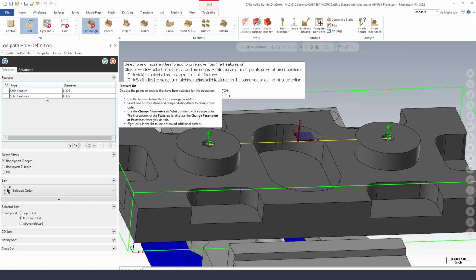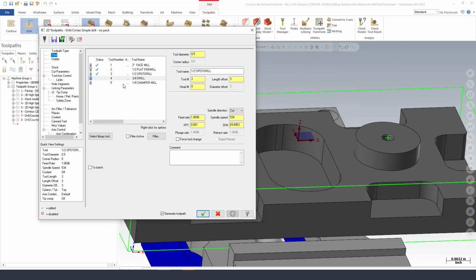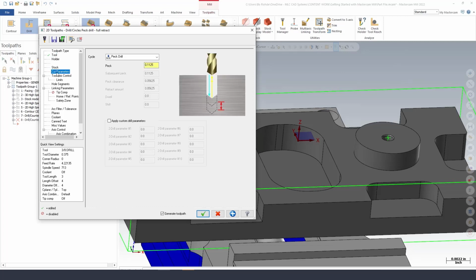It will match those diameters or the radius of each one of those holes for us. And you can see over here in my features that it selected solid feature 1 and 2, both 375 diameter, which is the diameter of those holes. So just by using the control and click, I can select multiple holes without having to select each one. I'm going to go ahead and green check, go to my tool. I'm going to select my 3/8 drill. I'll give it a comment, drill holes. We only got 2. Again, you can go set your holder up. We're going to go straight to our cut parameters. Notice it has set my drill to peck drill already.